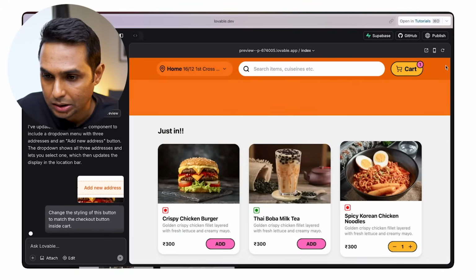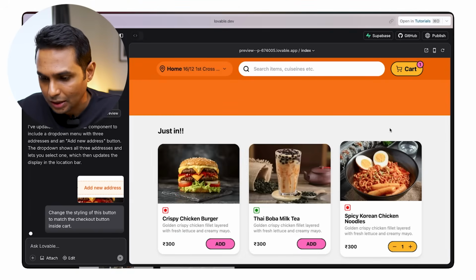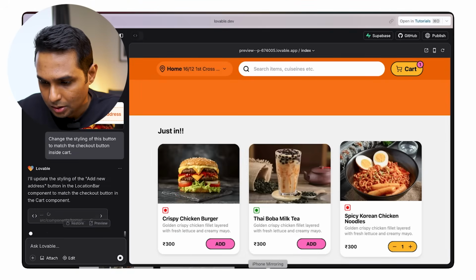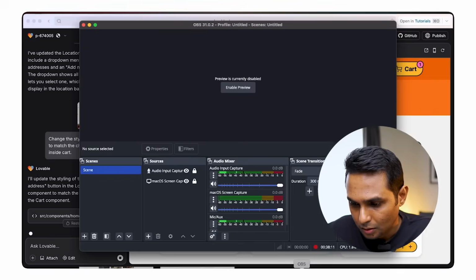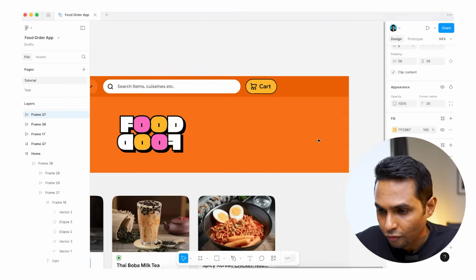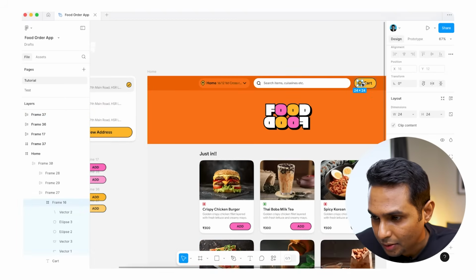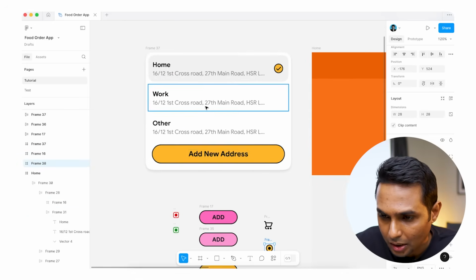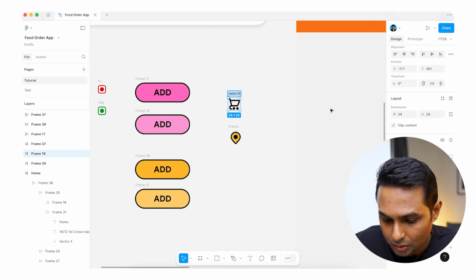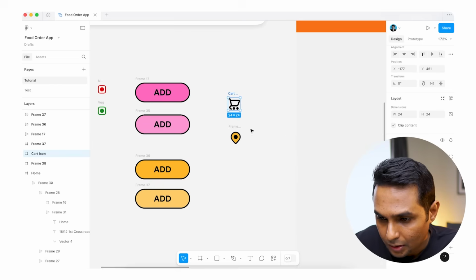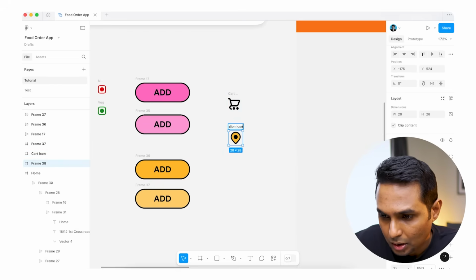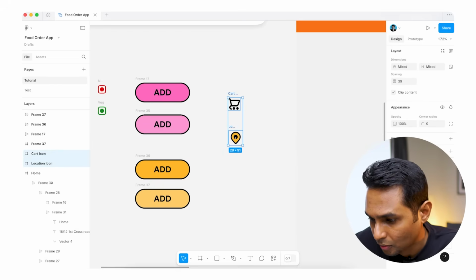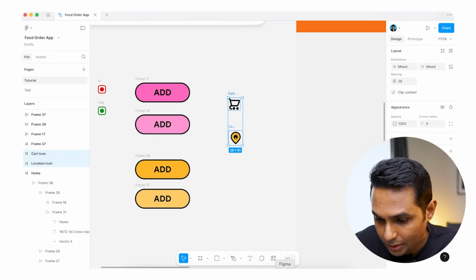Okay, it's going to do that. And it changed this icon also. So meanwhile, I will just export these 2 icons. Meanwhile, I'll just go to Figma and I'm going to generate these icons. And we'll try to make our drop down like this. Okay, so this is the cart icon and this is the location icon. Let's just export these and I'll throw them on my desktop.